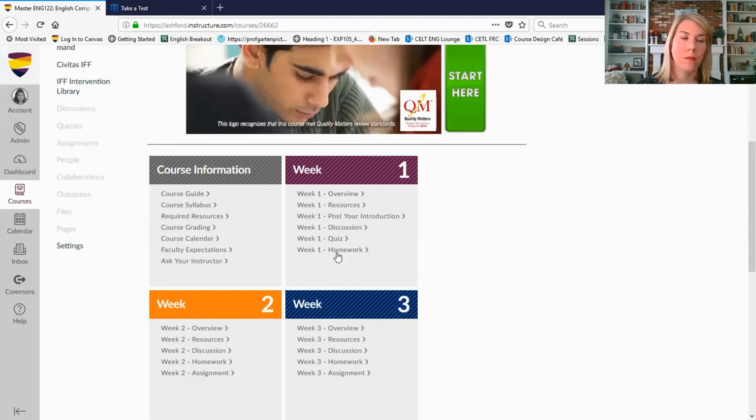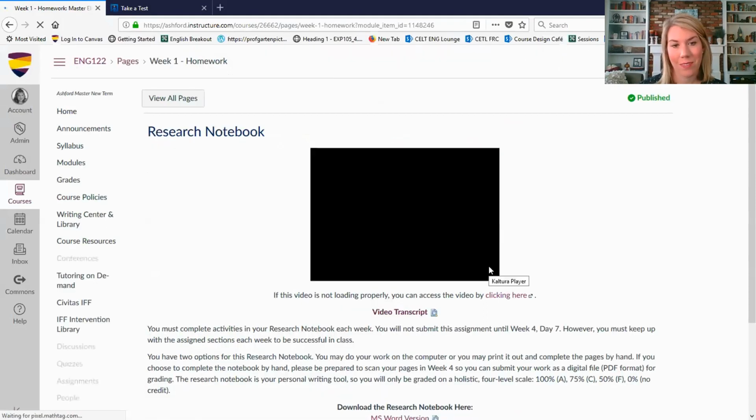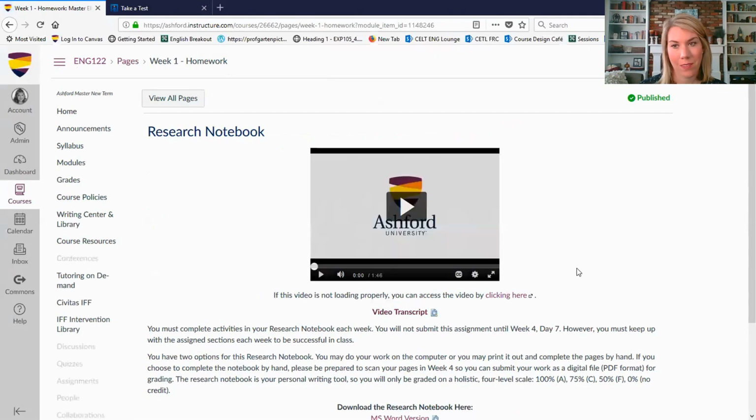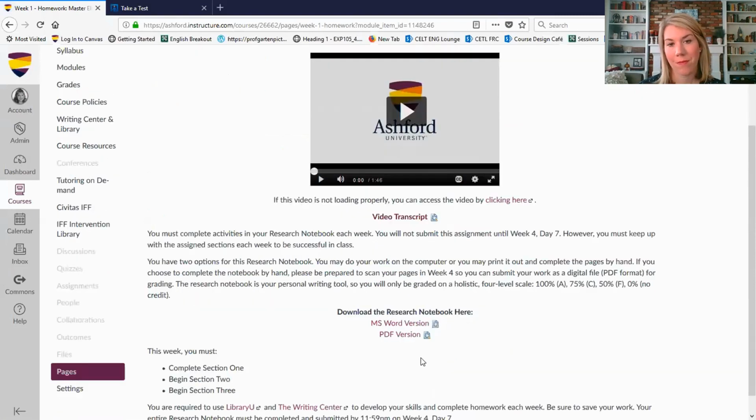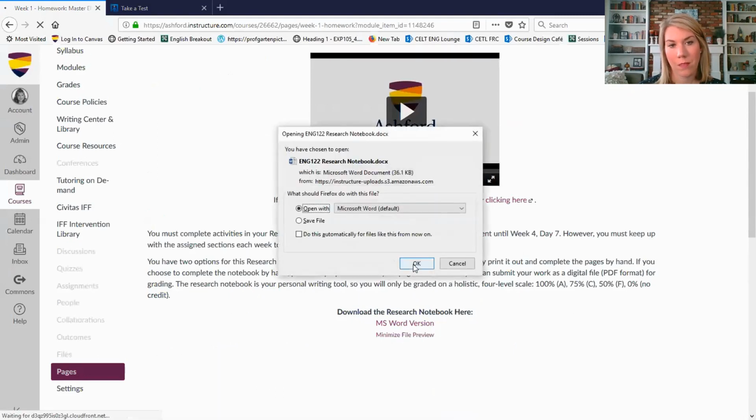And then the other thing we do is we have homework. So homework in English 122 is a research notebook. And it's something, again, that's detailed out in their handbook, their textbook for the course. And then as they go through class, they keep a notebook. And I'll show it to you really quickly. We give students a Microsoft Word version, or we give them a PDF version.